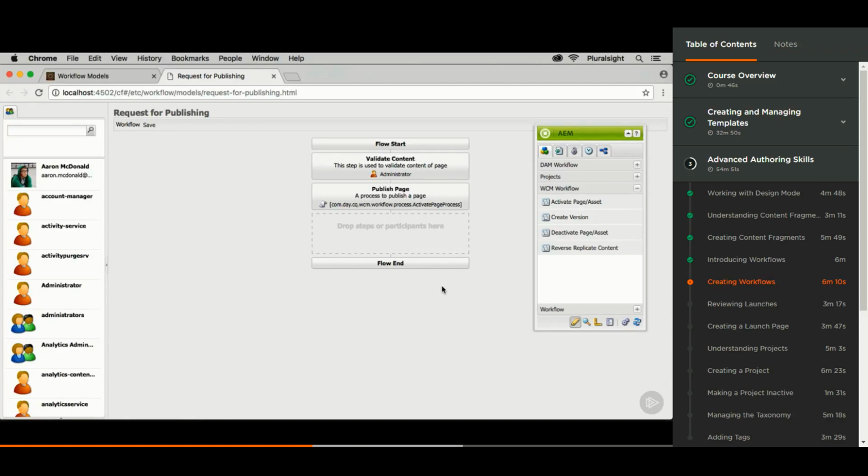then it will go down and ask us to validate the content. After we validate the content, then we'll be asked to publish the page. Now, the mechanism for the page publishing is built in to that workflow option that we dragged into this workflow.